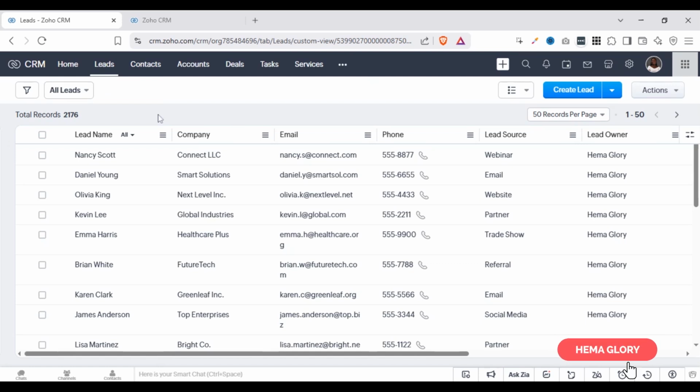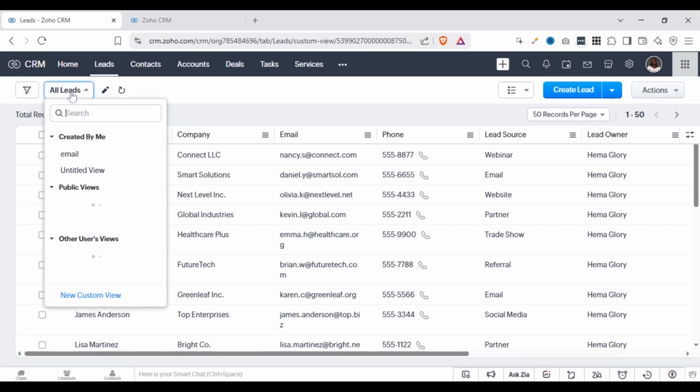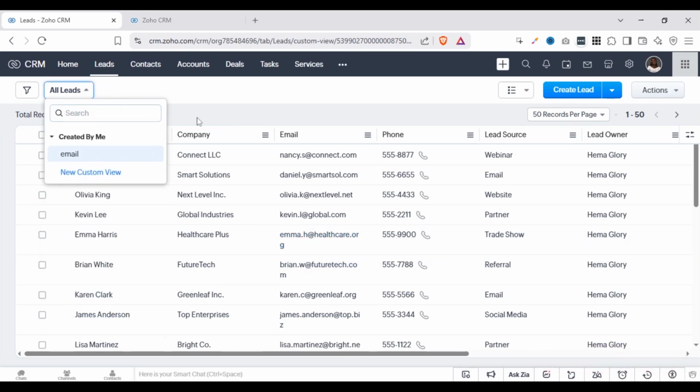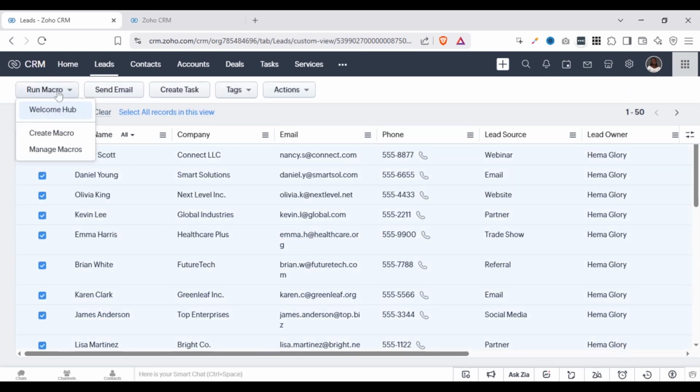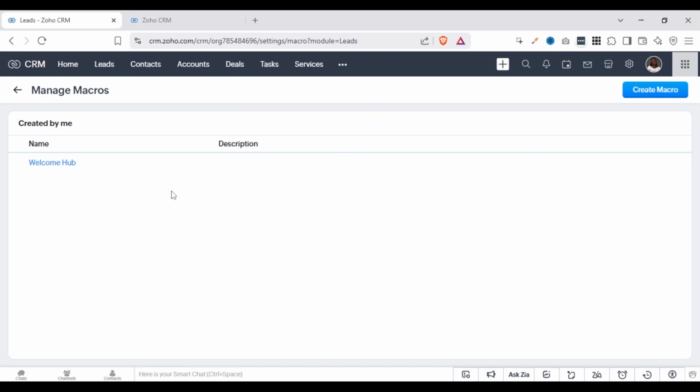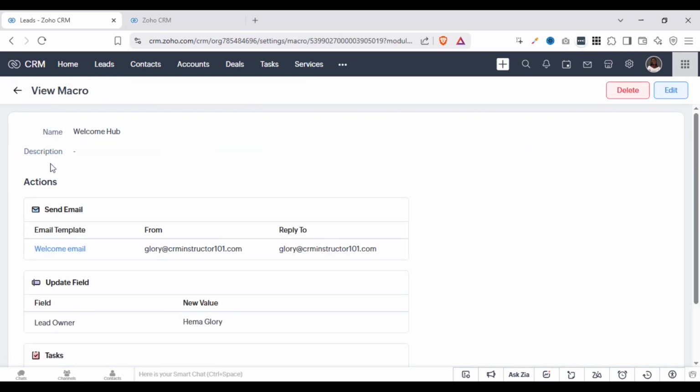So the first thing you want to do is decide which leads you want to set up this macro for. You can decide to use all leads or you can use whatever custom view you have in here. So I'm going to click on this first and then click on run macro. I already have a macro called welcome all, but I want to teach you how to create a macro. So I'm going to click on manage macros. And as you can see, I have a macro here already, which is called welcome all.